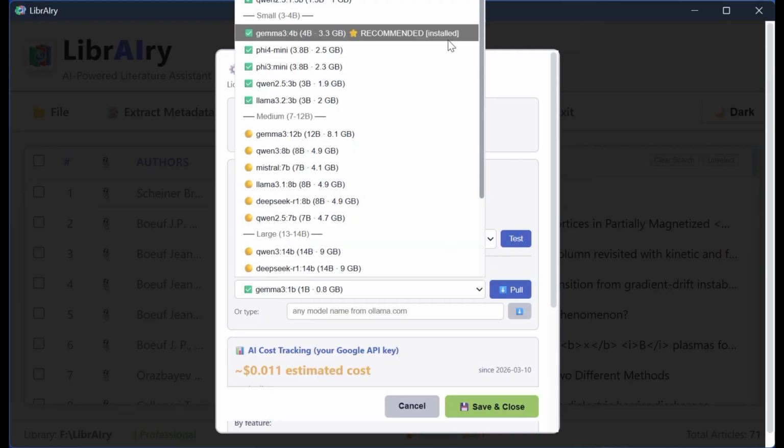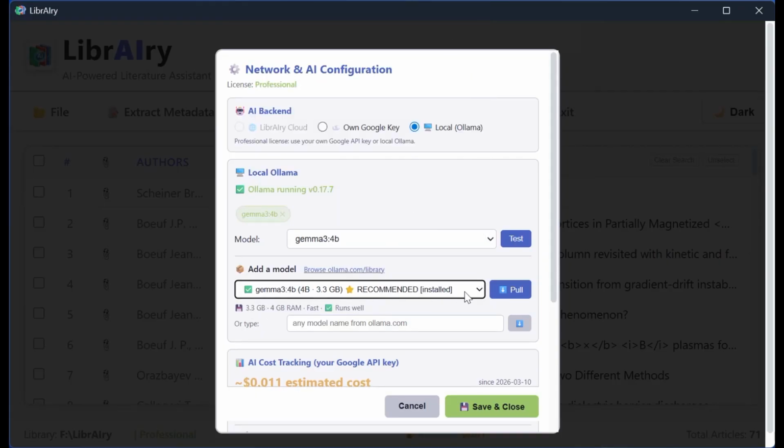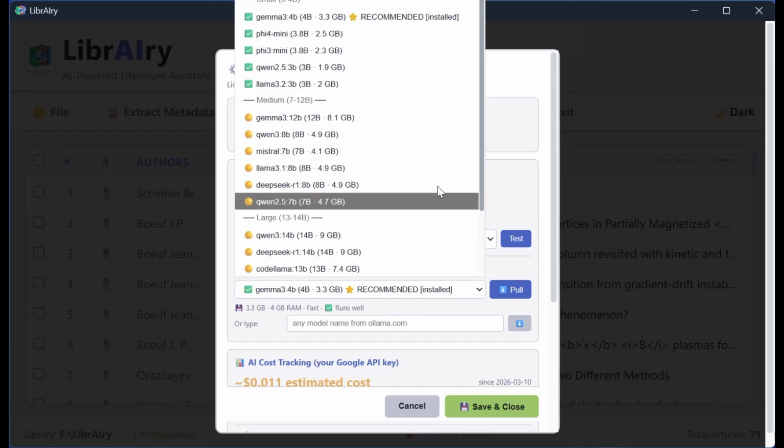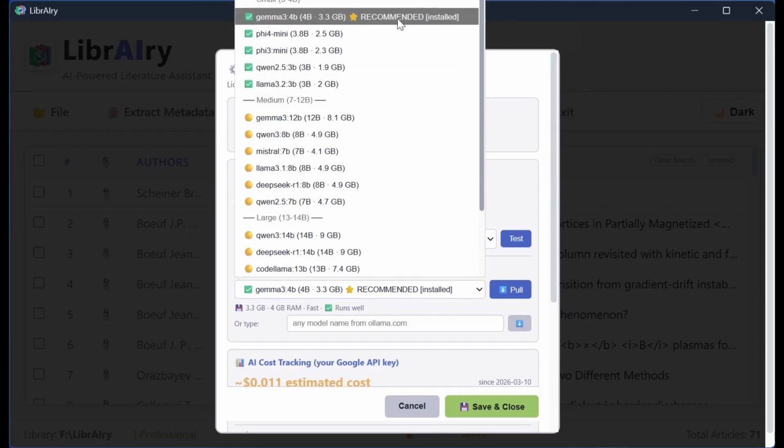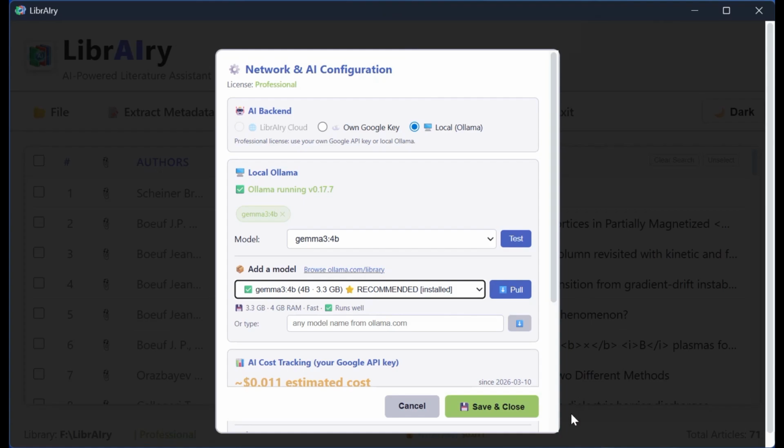Just keep in mind that running large language models, LLMs, locally requires a sufficiently powerful computer, meaning you will need plenty of RAM or a strong dedicated GPU. For example, I installed Ollama on my own computer, and based on my hardware specifications, LibrAIry recommended using a model called Gemma 34B, which runs smoothly using about 4 gigabytes of RAM.